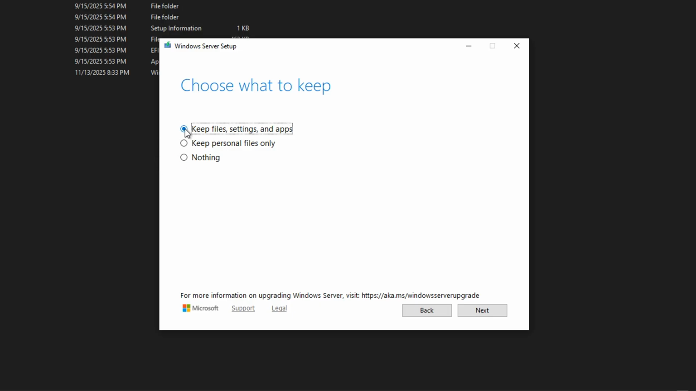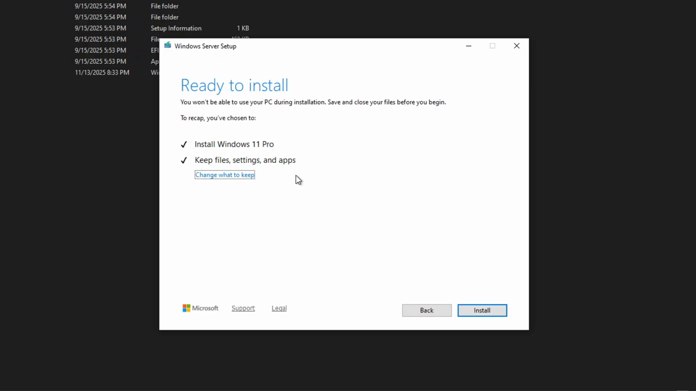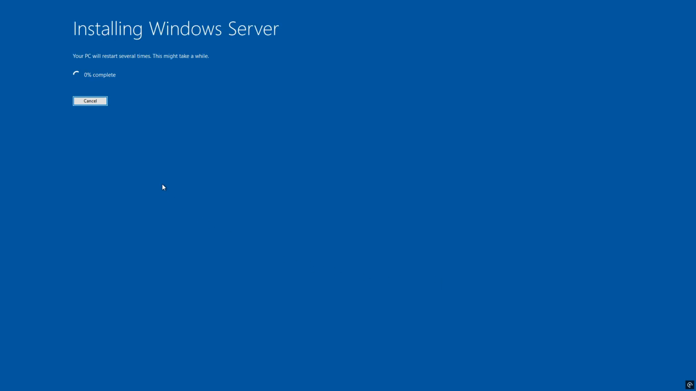Keep personal files, apps, and settings, keep personal files only, or nothing for a clean installation. I'll choose to keep everything since I want to continue with all my files and apps from Windows 10. Then click Next and wait for the update process to begin. Next, click Install. The whole process may take several minutes or even hours, and your PC will restart several times, as it says here.